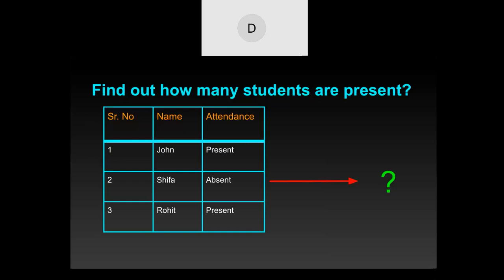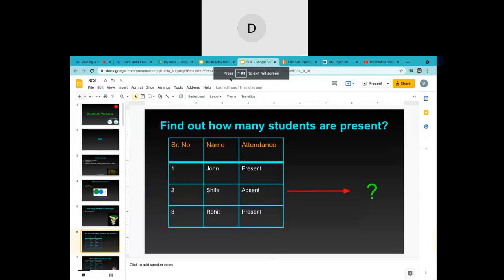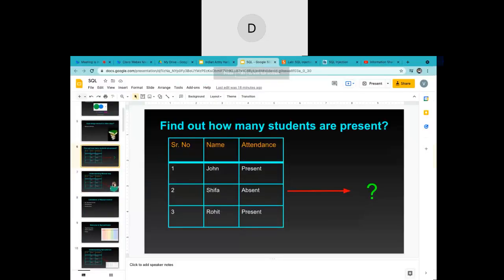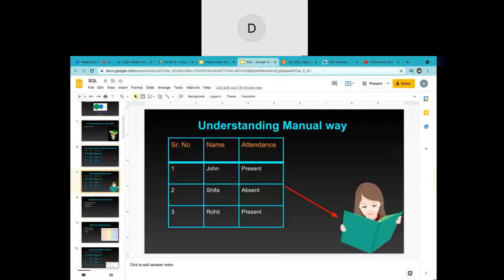So before going directly to the table, I want to show you one more thing. Earlier in our school and college days, if a teacher wanted to find out how many of the students were present or absent during the class, she used to do it manually by opening up the register and finding out how many of them were present on a particular day, how many of them were absent on a particular day.